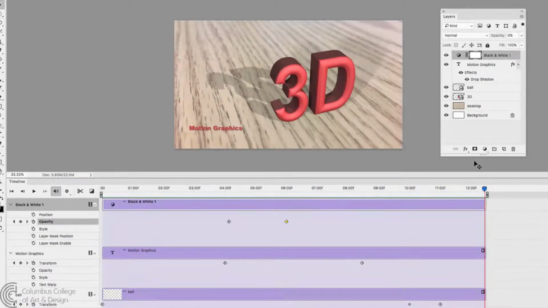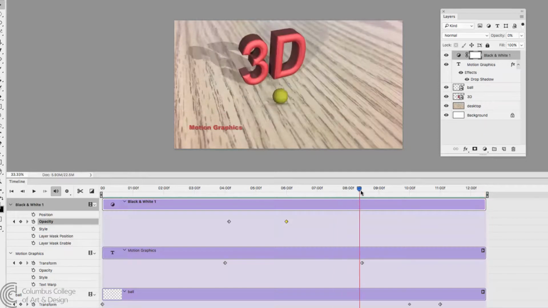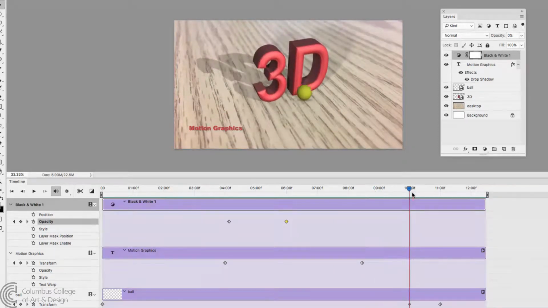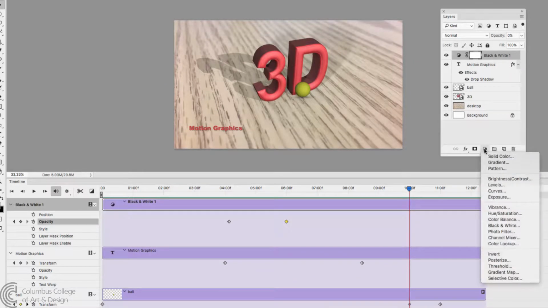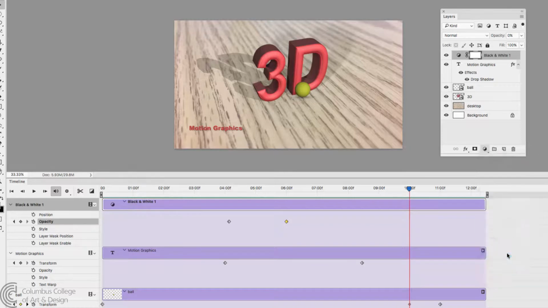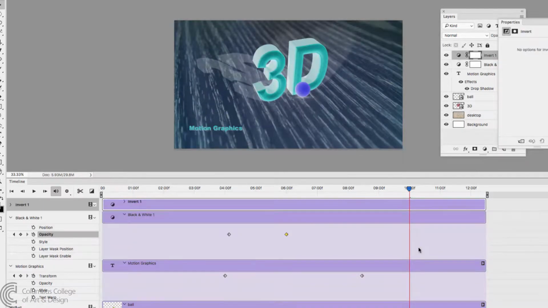For the next color transition, let's position the playhead at the point where the ball and 3D come in contact with each other. So for me, that's right here. So at this spot in the layers panel, we're going to click and hold, and we're going to add an invert adjustment layer. So what we want is for this invert to appear only at this spot.